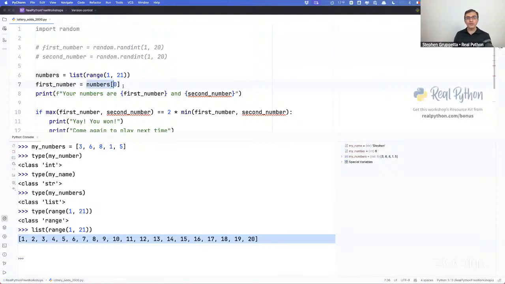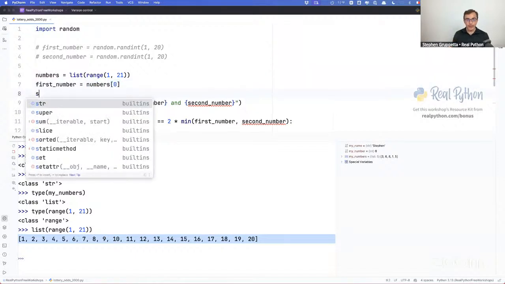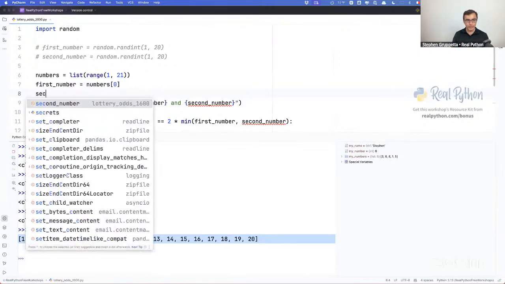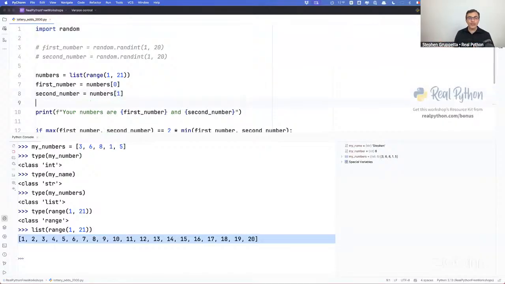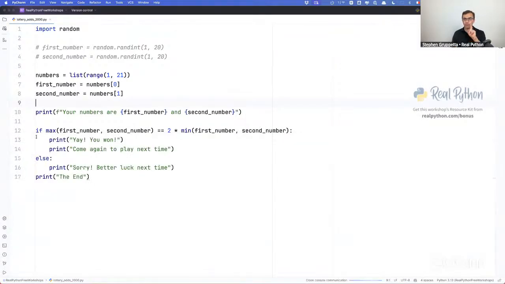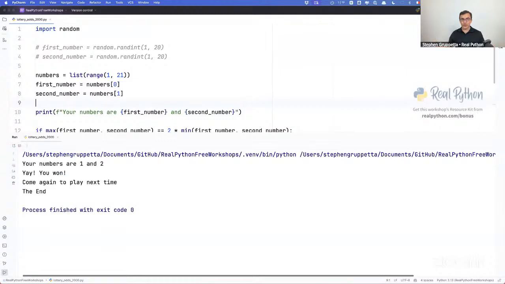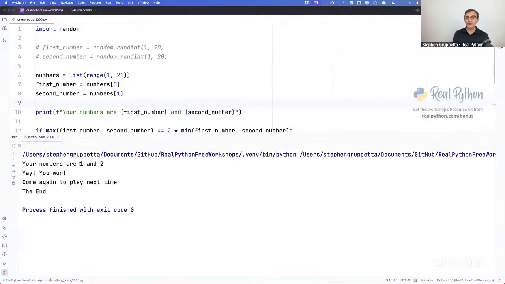So numbers square bracket 0 will fetch the first item from the list. This is not what we want right yet, but let's do this for now. And second number, I'm going to do the same thing. From the list of numbers, now if 0 is the first one, 1 is the second one. Okay, so this will not work the way we want it to, but let me run the code to make sure this works. And your numbers are 1 and 2, and they will always be 1 and 2 now. Why? Because my list of numbers is 1, 2, 3, 4, 5, 6. I'm taking the first one and the second one. So in this case, this is not fun, right? Because we're always going to get 1 and 2.